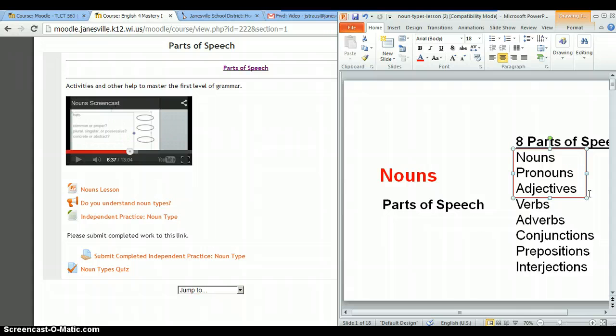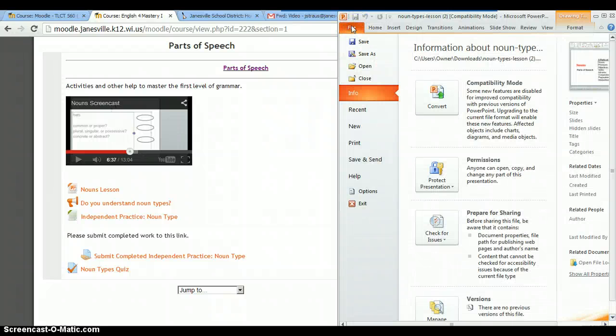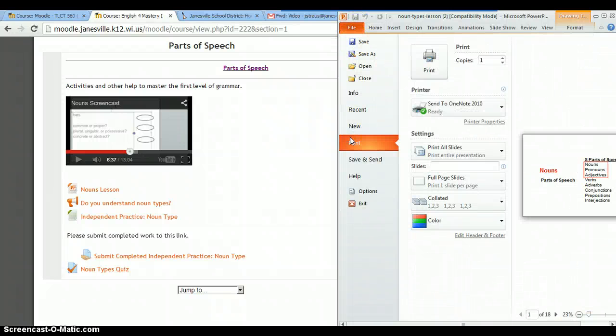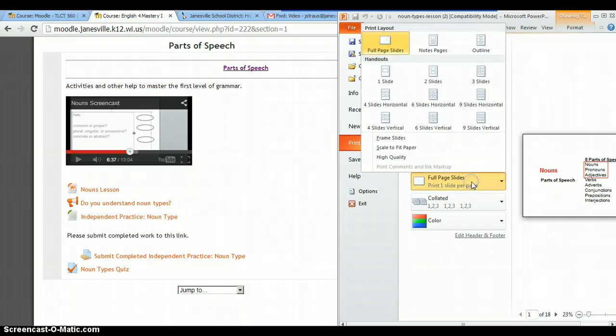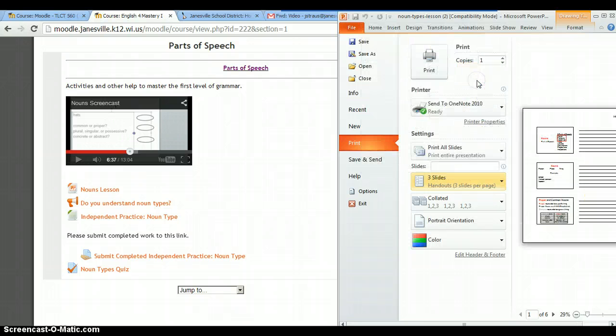So those of you that hate when I kill all those trees and print off these notes for you, we are going to save forests because you can take your notes on the computer. However, if you are somebody who prefers to take your notes by hand, you can always come up to File, Print, and then for printing pages you don't want full page slides, you want to come to 3 slides, and then it'll give you those note bars.